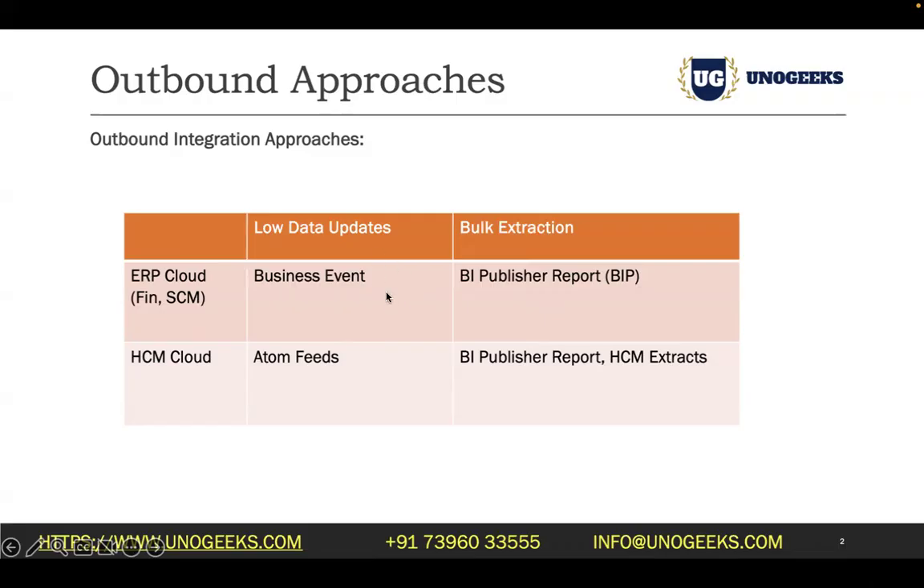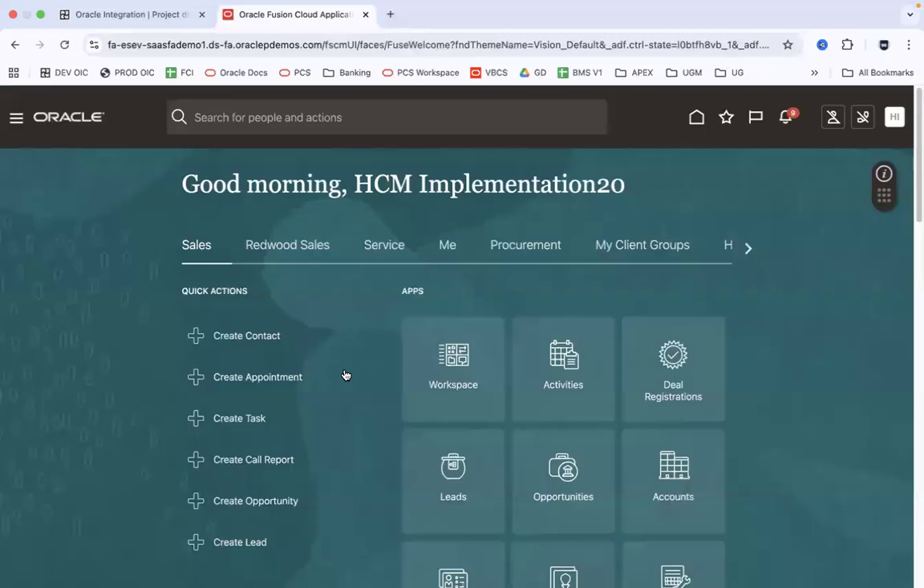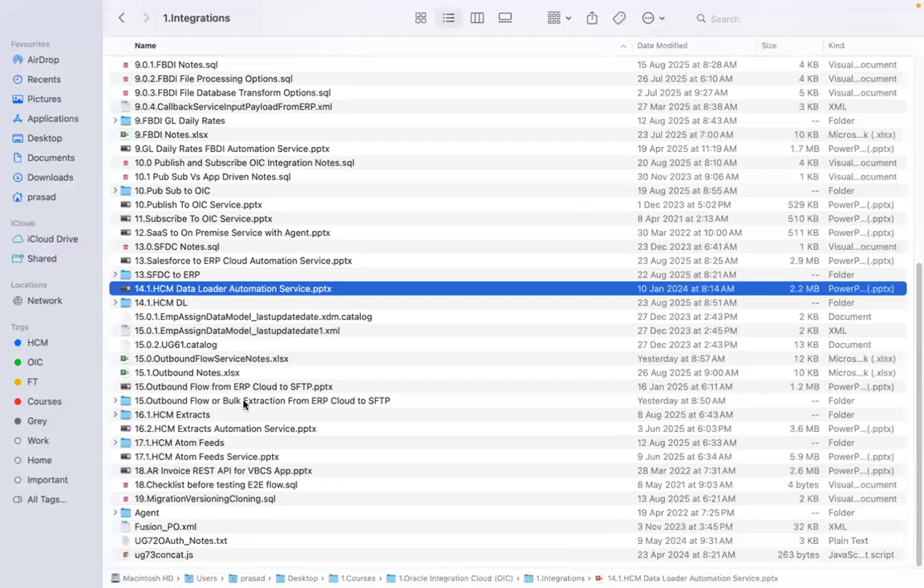We'll see how to use business event-driven integrations. We'll also see how to do bulk extraction of data from ERP cloud using BIP. And we'll see a bulk extraction from HCM cloud using BIP as well as extracts and then the Atom feeds. So we'll be building four integrations related to outbound as well. And that would take care of the second half of what you normally do as an integration specialist.